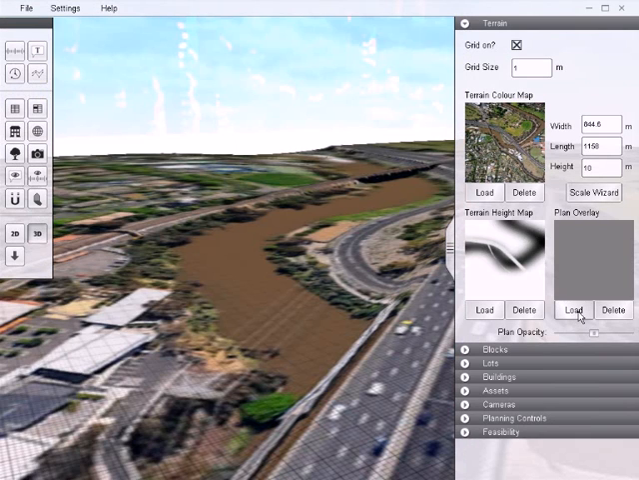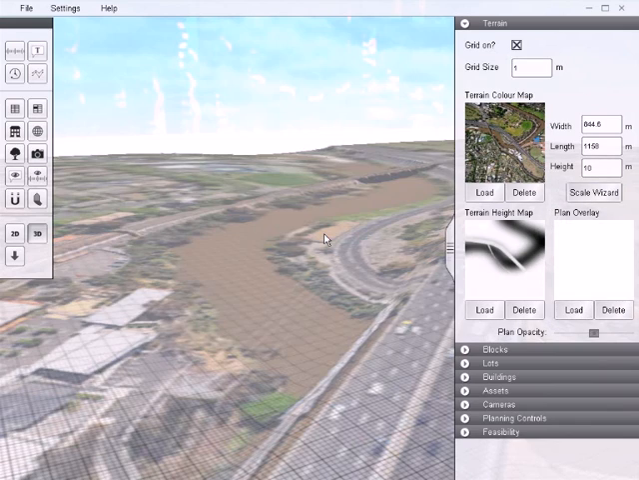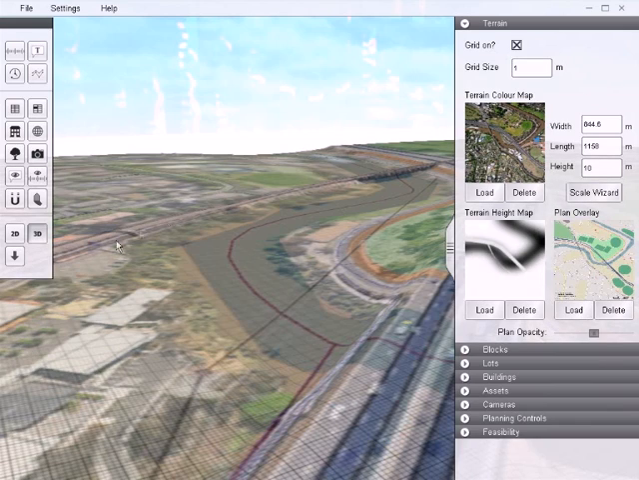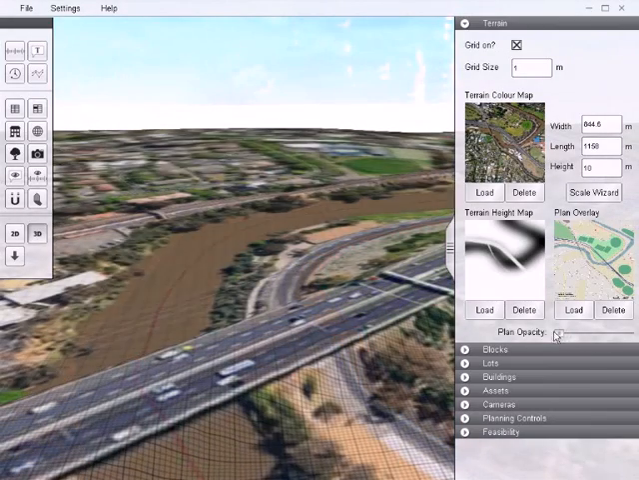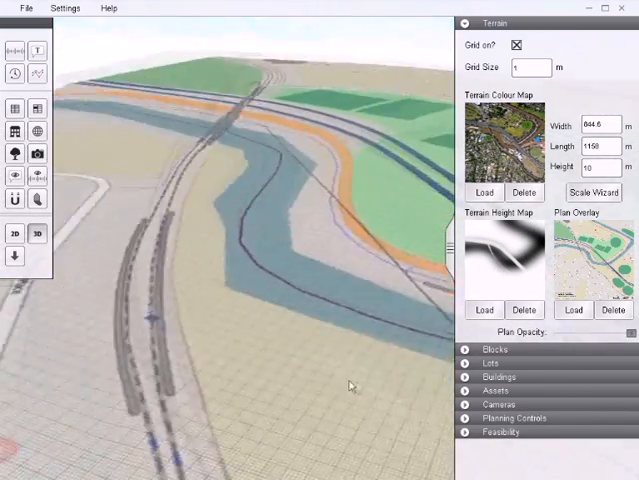Finally, we will now import and overlay the plan files. Follow the same procedure as previously for locating your plan files and loading them. You can adjust the opacity of the plan overlay from being completely transparent to solid using the plan opacity slider bar. This concludes the importing ground layers tutorial.